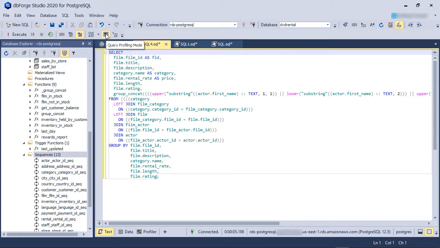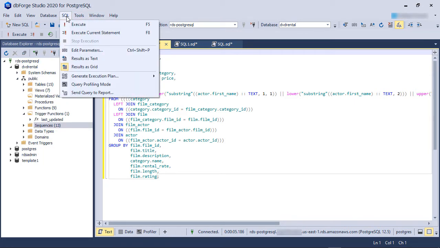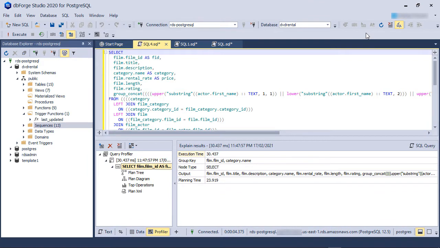We won't run the query now. Instead, we will see how PostgreSQL plans to run this query. So we go to the SQL menu and then select Generate Execution Plan and then Full. You can see the Query Profiler tab has come up in the bottom half of the screen.